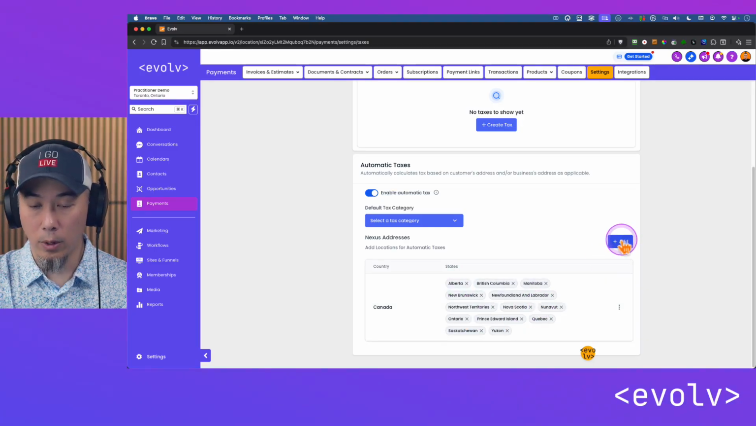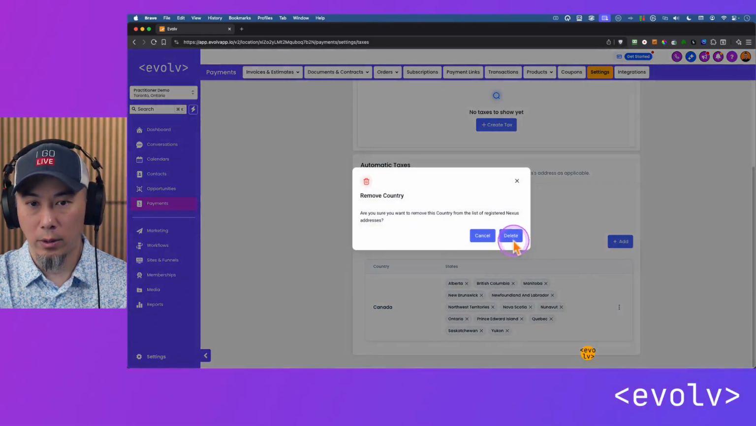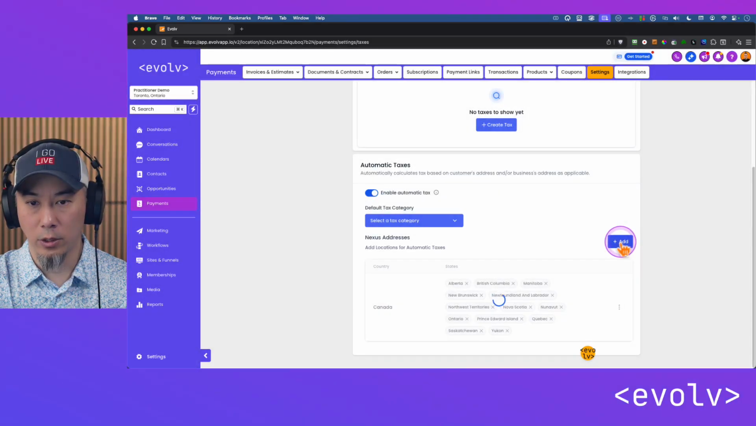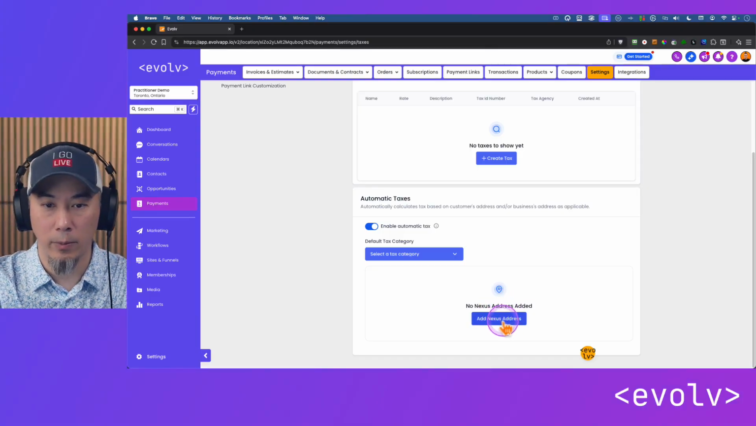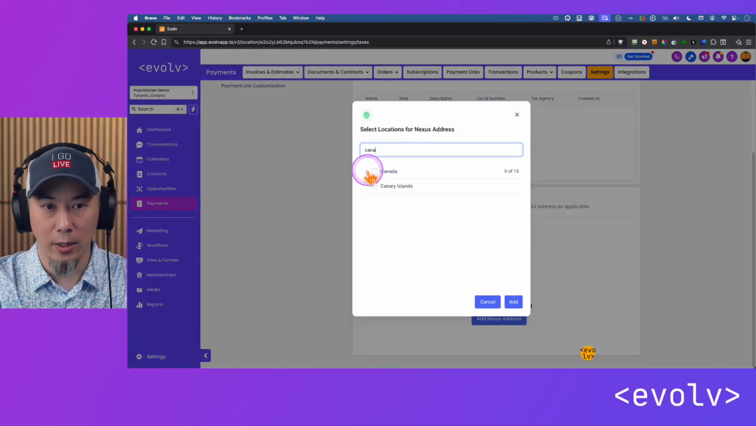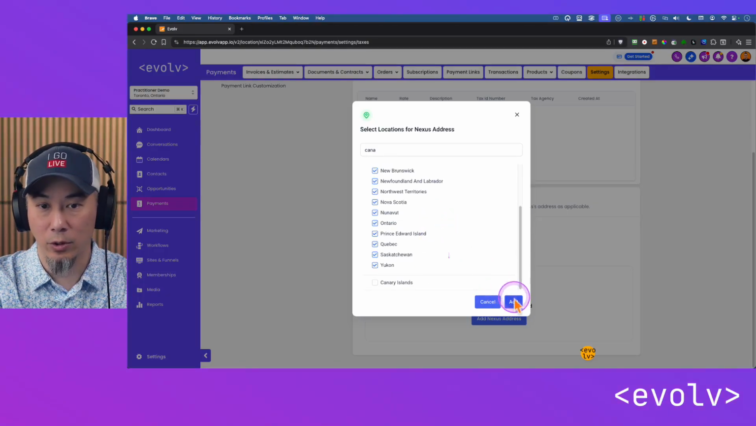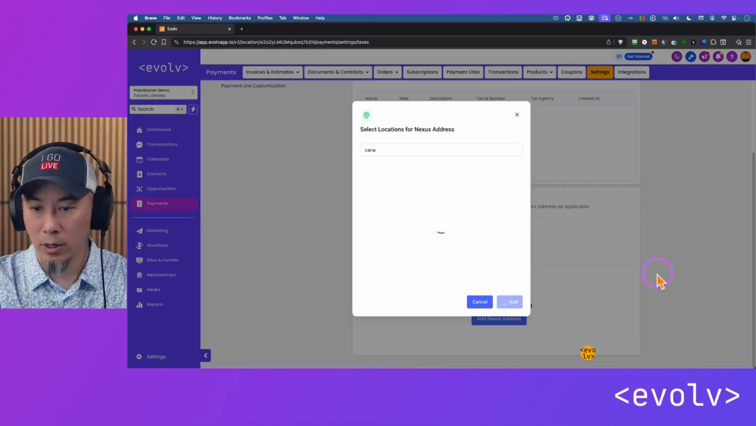So for us in Canada, we're going to add Canada, and we're going to add every single province and territory. So in Canada, this is what you would do. It's called a nexus address. And I'm going to search Canada. And I'm not going to just search Alberta. I'm going to select every province and territory. Why? Because our government says so.